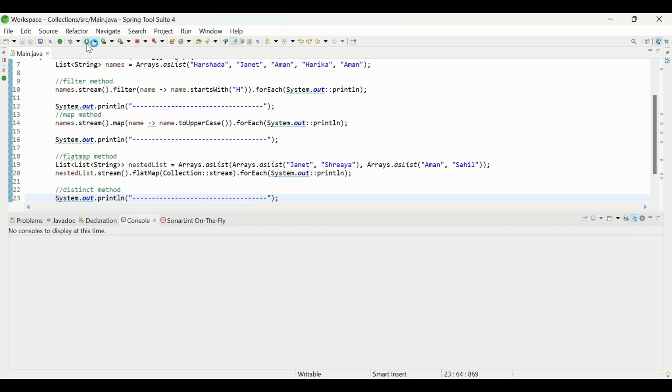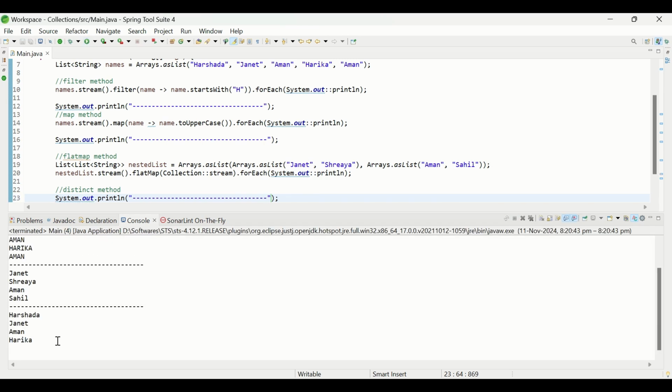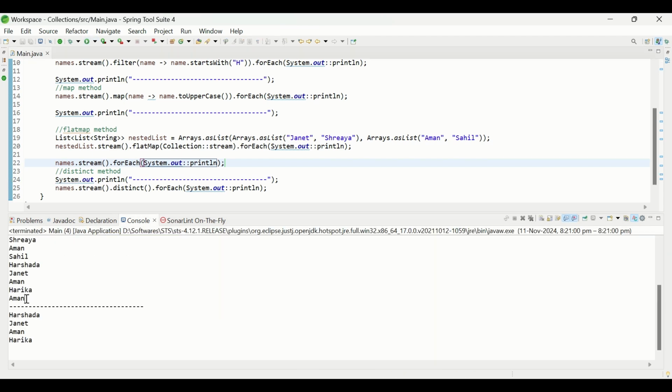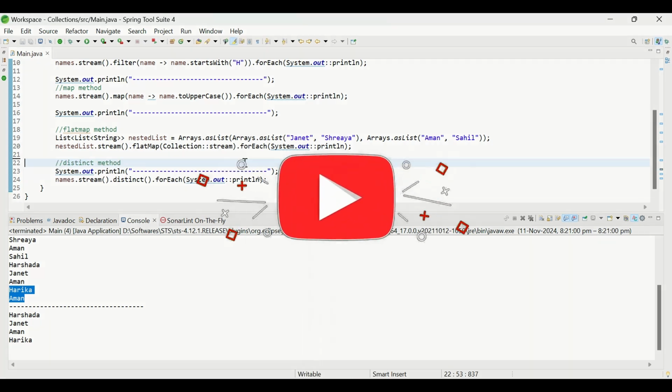Let me save and run. And now you can see it is printing distinct elements. If I print the values again, stream names dot stream dot forEach, you can see it will print the duplicate value, that is Aman. So you can see it is printing Aman twice. So this is about the distinct method. Let me remove it.